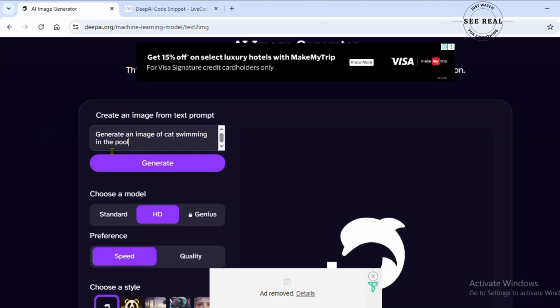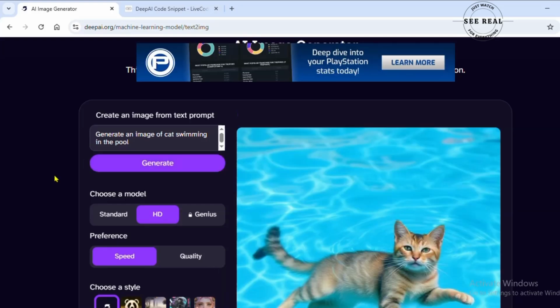With its user-friendly APIs and range of tools and services, DeepAI is a popular choice for those looking to harness the potential of AI.